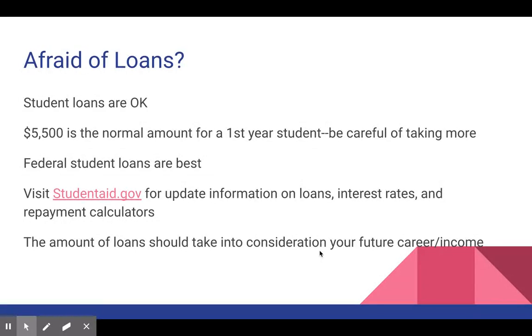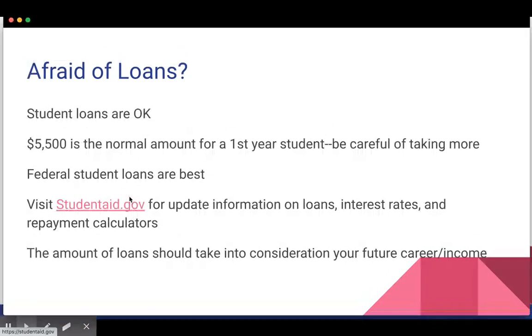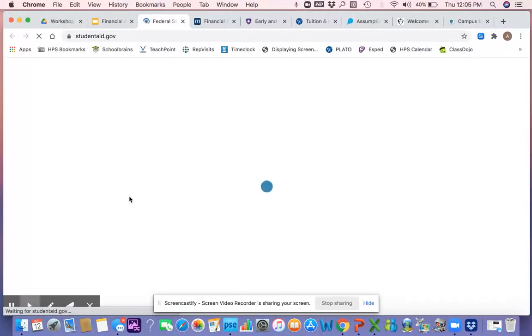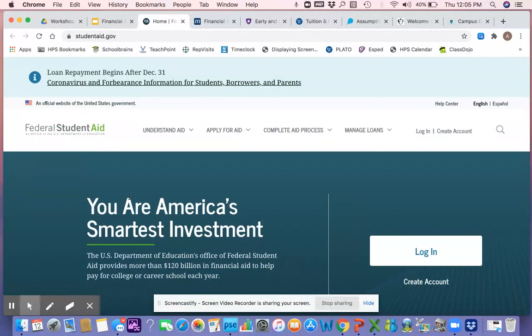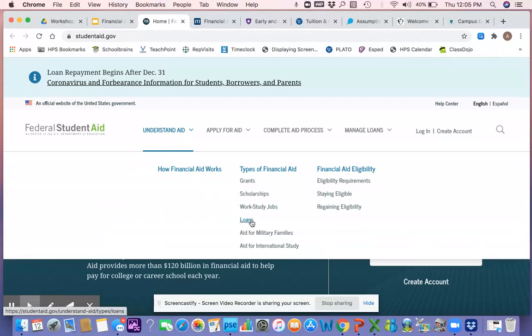Now, just because a college offers a certain amount of loans doesn't mean that a student needs to accept all of those loans. So if a college offers $5,500 in student loans, but the student really only needs $3,000, just email them or call them and say, hey, I actually only want $3,000 in student loans. They will update the financial aid package. The student is able to decide the amount to the dollar of how much they'd like to take out in loans.